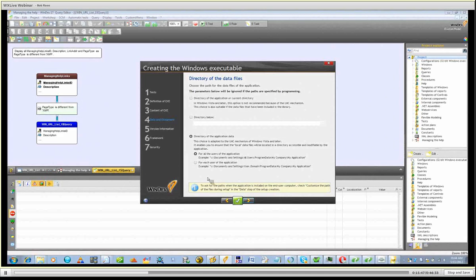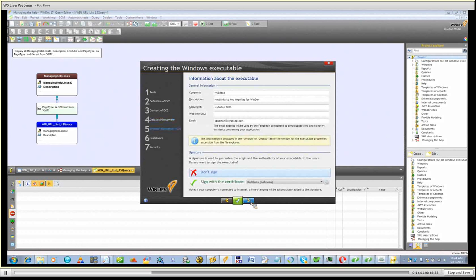And this is where directory for the application data. And I said, all right, I want it to go for all users to have one file. And so it comes up with this kind of a path here. This is an XP path. I'm on Windows 7, but it'll be a similar sort of a thing.